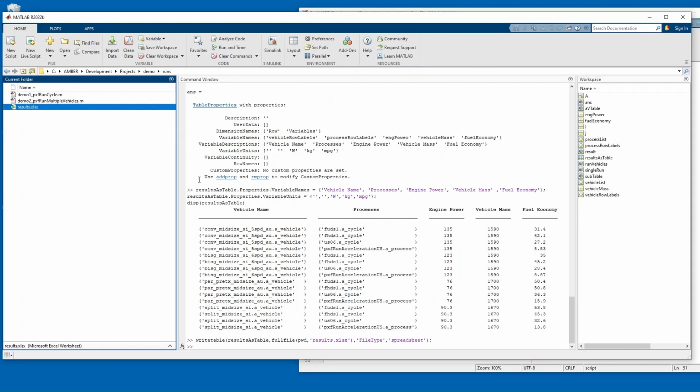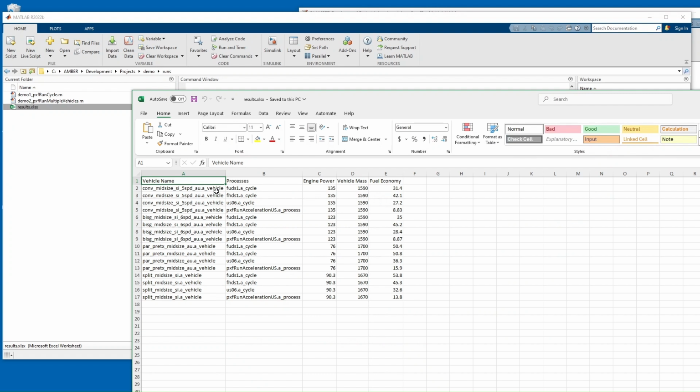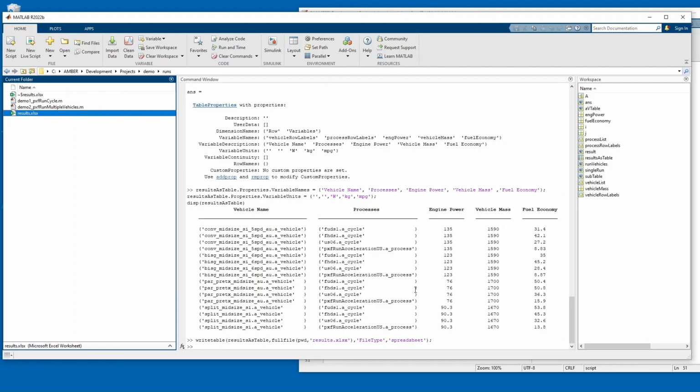And now we can open this up. And in Excel, you can see we have vehicle name, process, engine power, vehicle mass, and fuel economy. Okay, that completes this demo.